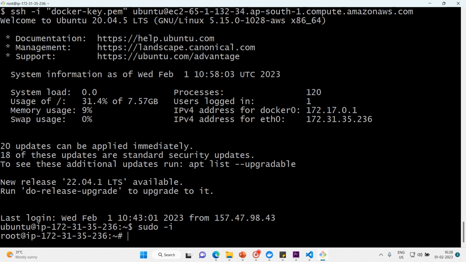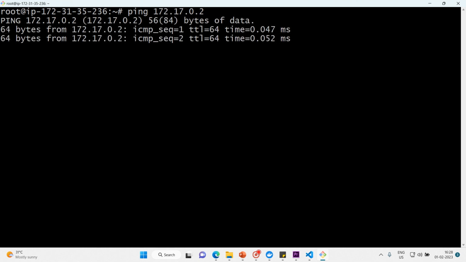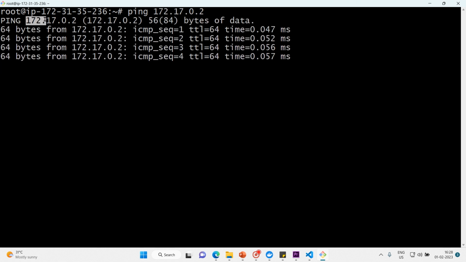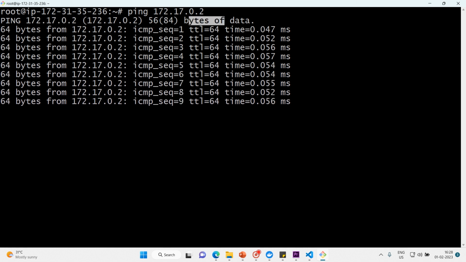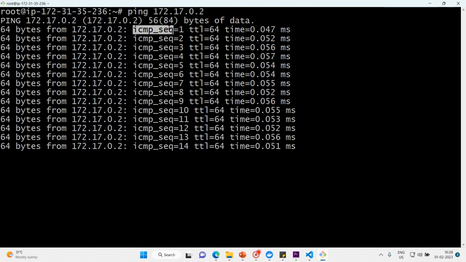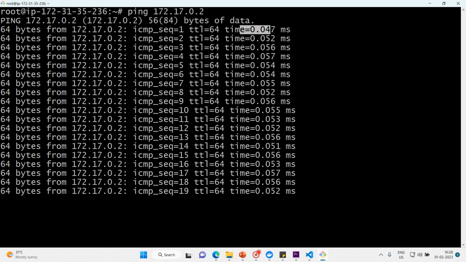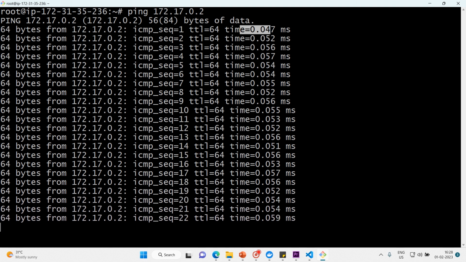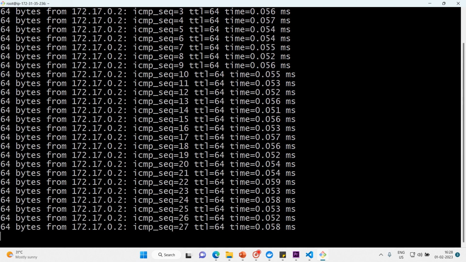Sudo I, and clear the screen. Ping. You see that we have pinged this IP address, and this belongs to the container. 56 bytes of data, and these are the packets moving around, ICMP sequence 1, TTL, time in milliseconds. So basically it is working properly, it is communicating well, it is continuously transferring the data packets.